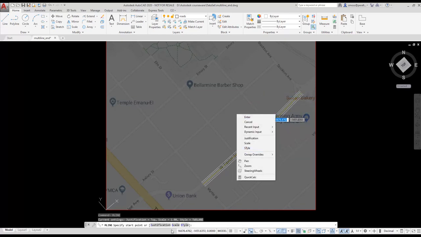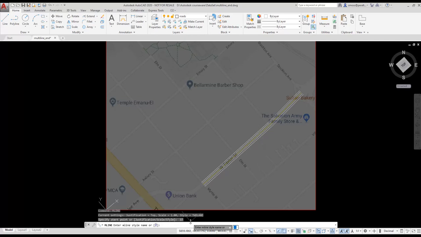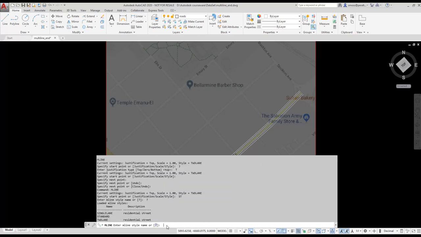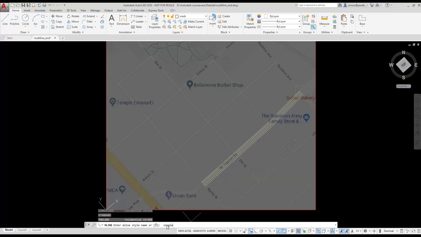I pick the style option on the command prompt to change the style. I've already forgotten the style name I used, so I can press the question mark to list all the multiline styles available in the drawing. AutoCAD lists the MLine styles available. I type single lane to make single lane the current multiline style.